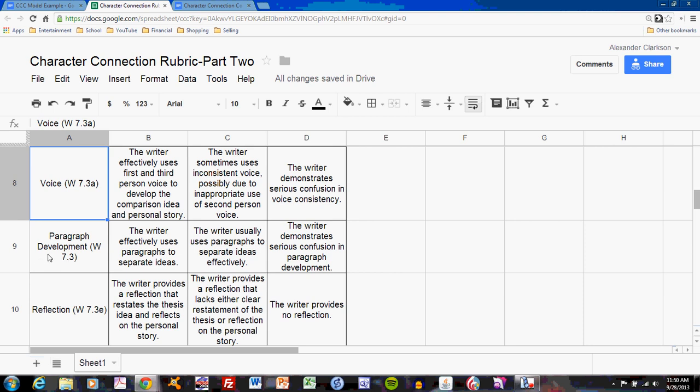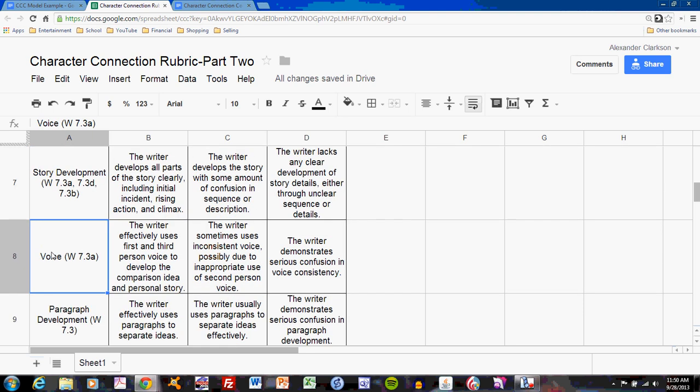Next, of course, we are talking about paragraph development, and the writer should use paragraphs effectively to separate ideas. We'll see what that means. That's it for the part two rubric. Now let's take a look at the model example.